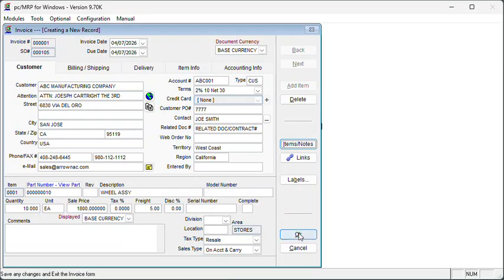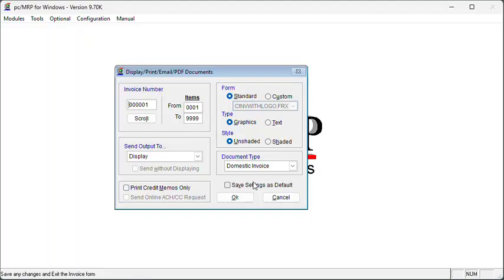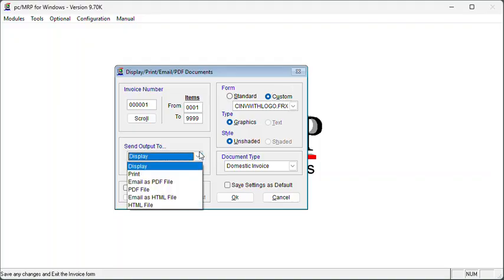When I press the OK button, PCMRP will decrement the on-hand and the on-demand quantity of the wheels. It will also increment the quantity shipped in the sales order. If the quantity shipped is now equal to or greater than the quantity ordered, PCMRP will insert a capital Y in the sales order complete field. So let's press the OK button to print out my invoice. For now I will just select Invoice and press the OK button. You can select Display, Print, PDF, Email as PDF.